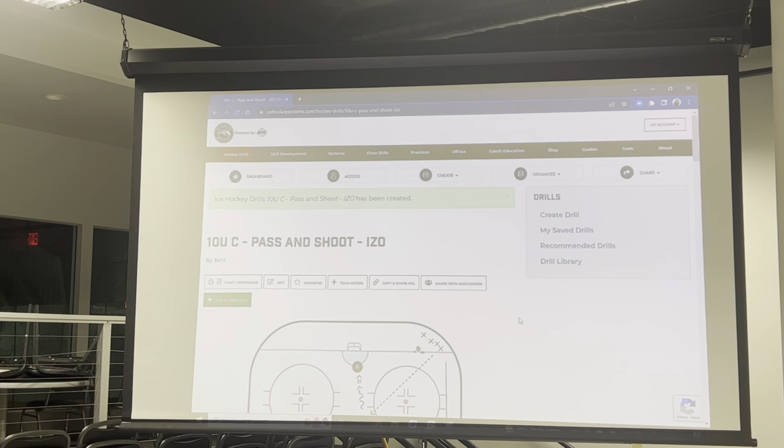So the key now, once I have this drill created, is that I want to click share with association. So now if you guys come in to your IHS and then go to your dashboard and my drills and click on association drills, you should see this drill and it will be available for you to put in the practice plan.